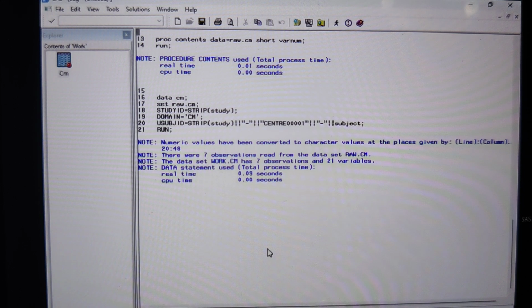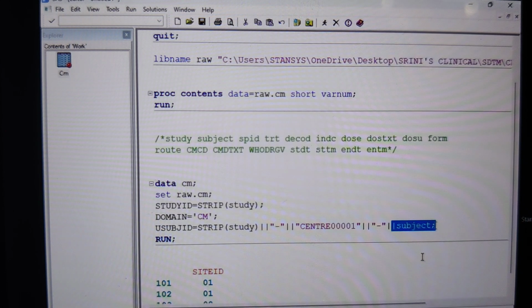Anybody? IDs, numerical values. So subject is actually numerical in our data, and we use that one for the double quote symbol, the character function. Whenever you use a numerical variable in a character function, this is the note that we get. We should not have this note in the data. How to avoid this note? We should convert the subject into character. How to convert this subject into a character variable?